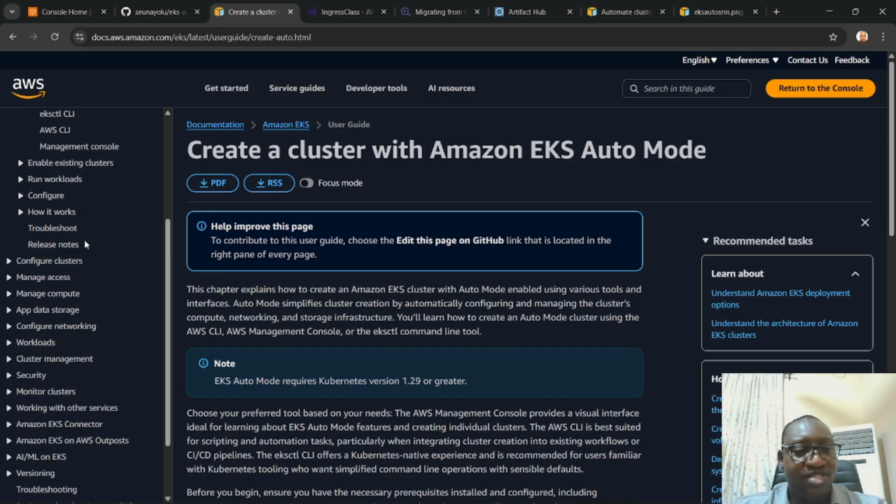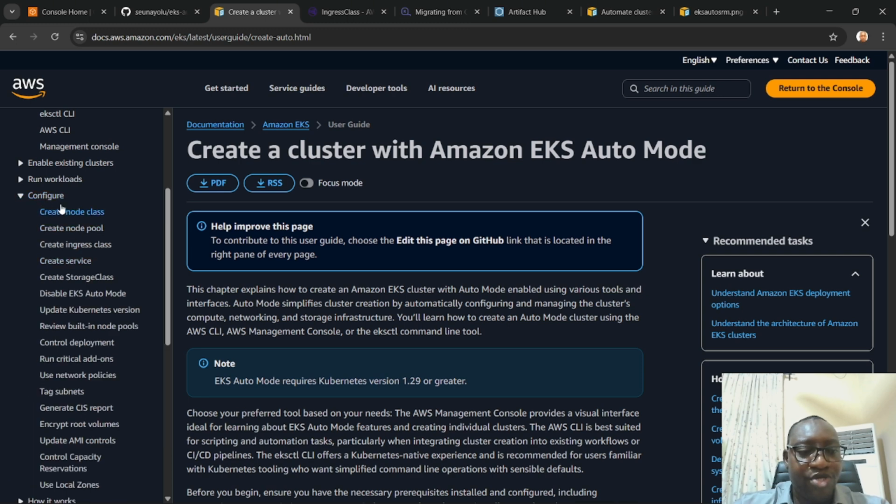This documentation page, which of course will be available in the README of the repo, you can go through it and understand whatever it is that you want to run. For example, if you click on configure, you can see the node class, the node pool, the Ingress class, the service. Everything that you need is here. All you need to do is go through it and get an understanding of what has changed and what AWS is allowing going forward.